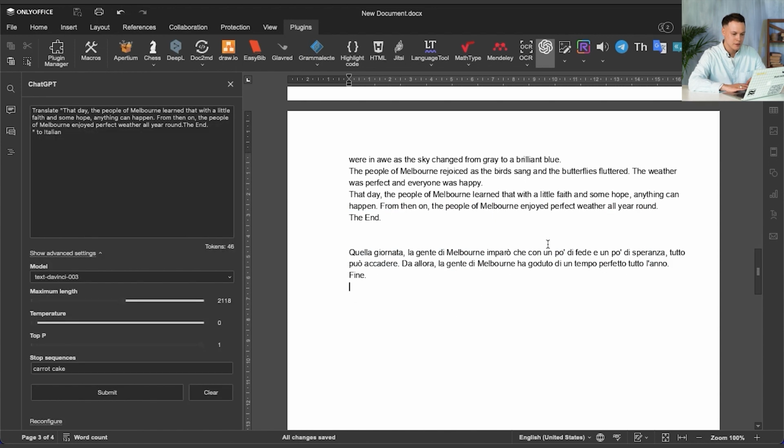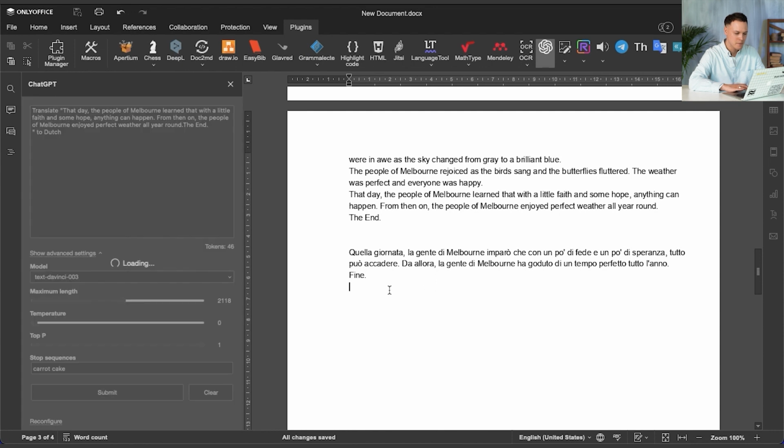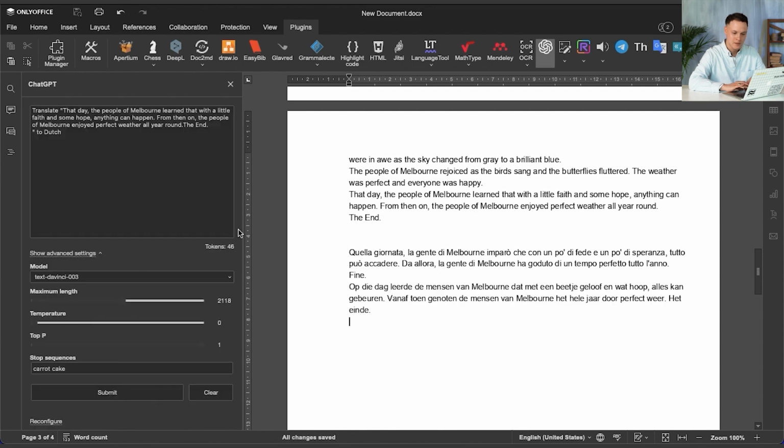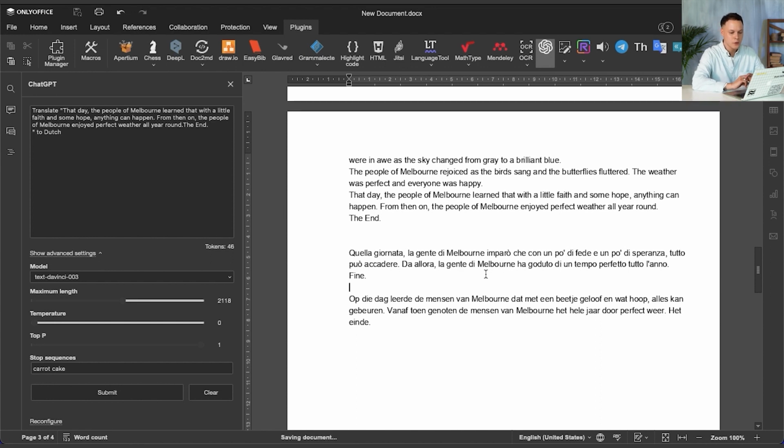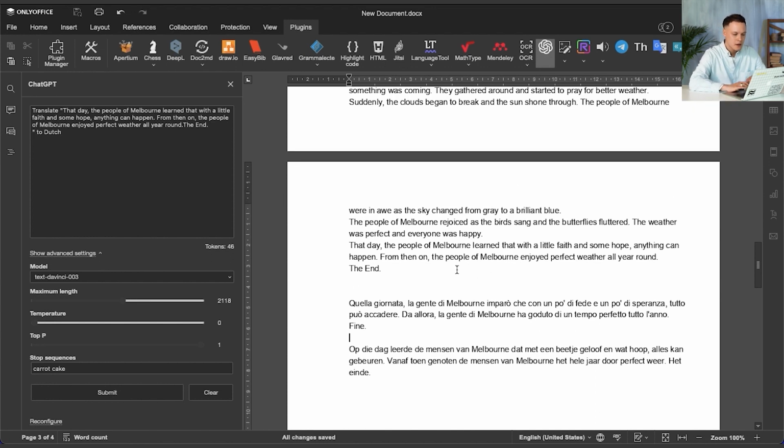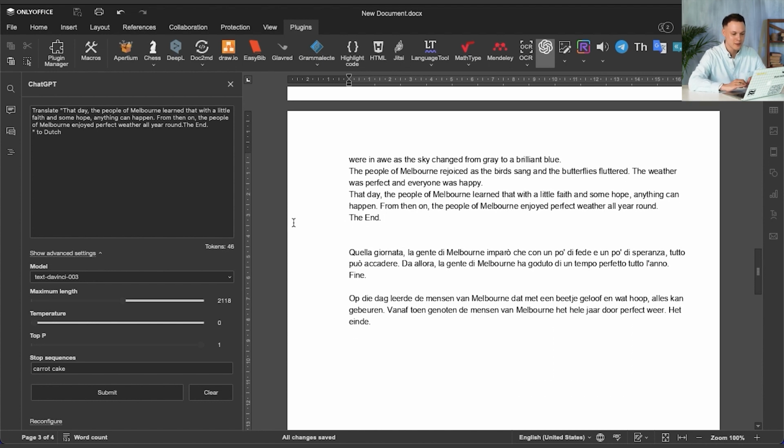All right, so here you have a translation, and you can pick other languages. I don't know, let's translate it to Dutch. See, so you can get your texts quickly translated in here, and so you can basically use it as a translation plugin as well.